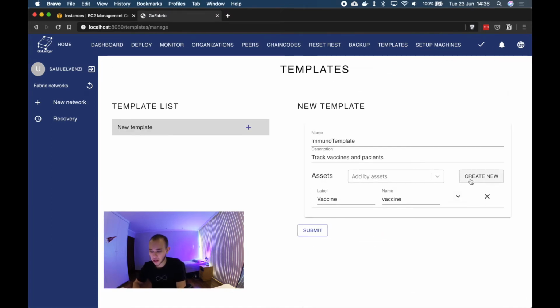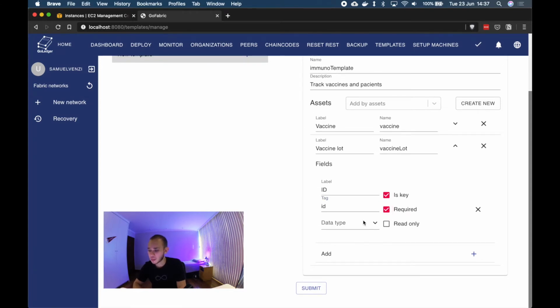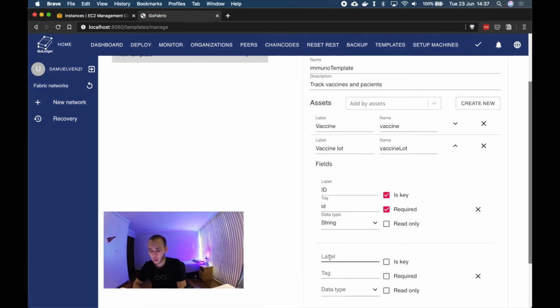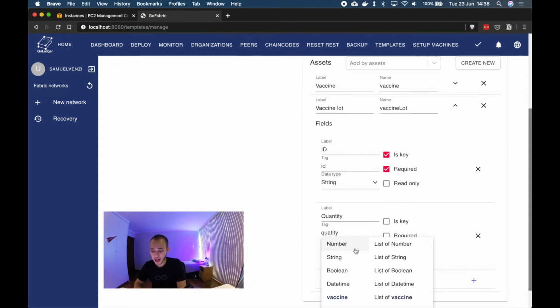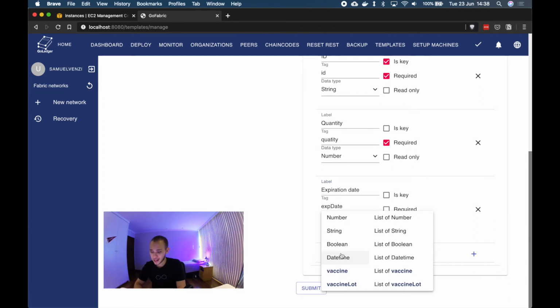So now we're going to create another asset, and we're going to name this vaccine lot. And for the vaccine lot, we're going to have some important properties. For example, we're going to have an ID, something that identifies the lot. We're going to have the quantity of the lot, the expiration date for the vaccines, and the vaccine type. So first one, the ID is going to be a key because it's going to identify the lot, and it's going to be a string. The second one is going to be a quantity. It's going to be a number. The third one is going to be the expiration date, and it's going to be a date time.